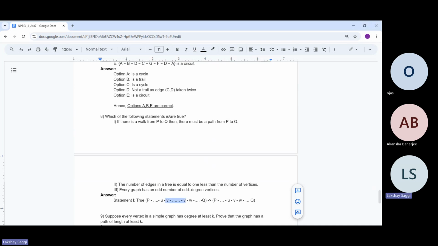So does this make sense, or should I try to explain it a bit more using a diagram? Is this clear, or should I explain it more? Okay, it's clear to you, nice.